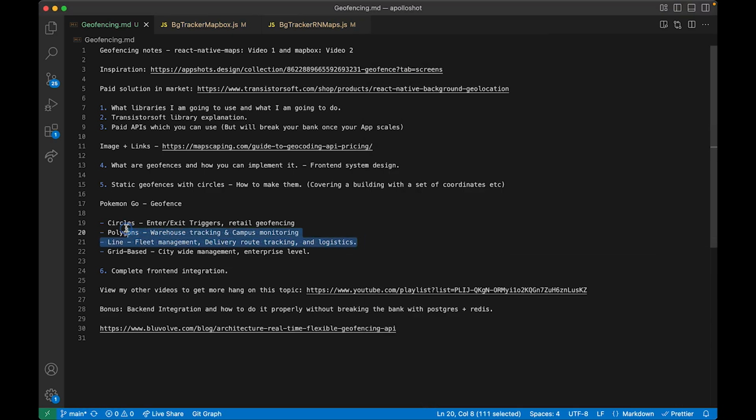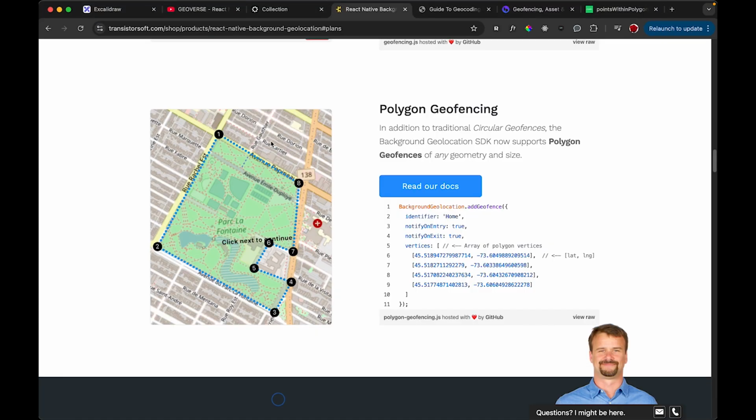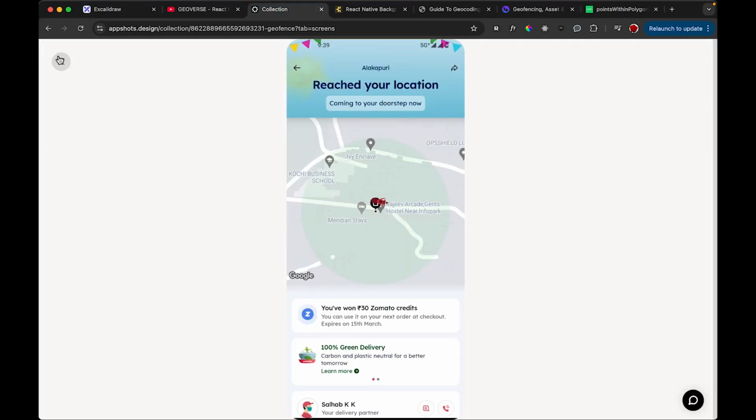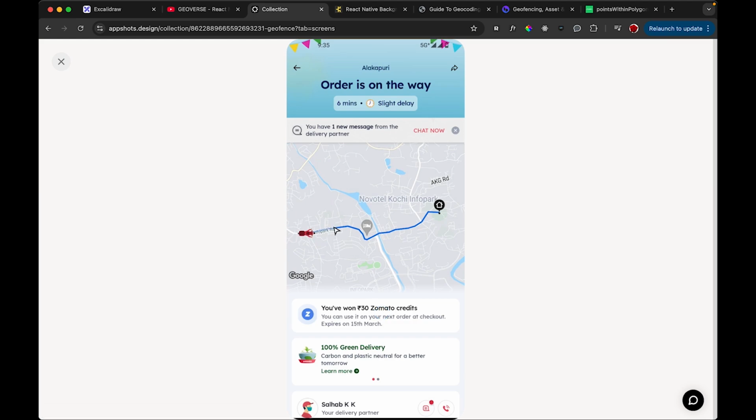I feel these three are the most important geofencing types. Almost 99% of cases will be the first three. So the line, as I said, is for fleet management, delivery route tracking, etc. I said Fast and Furious. One more is the same way for Zomato or Uber or delivery based apps. You can also track the locations.